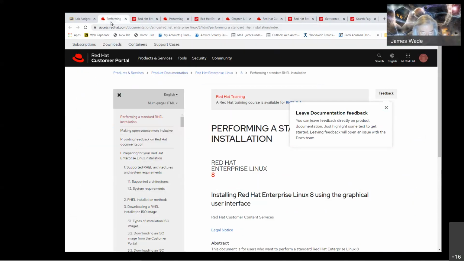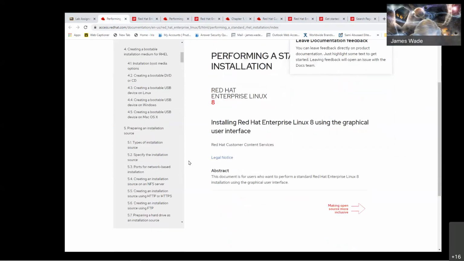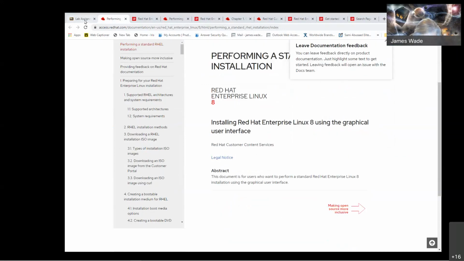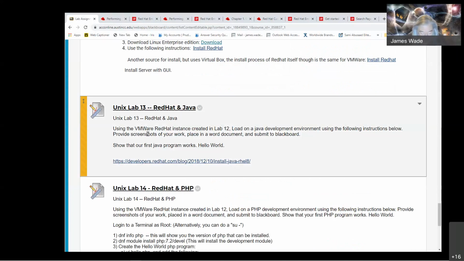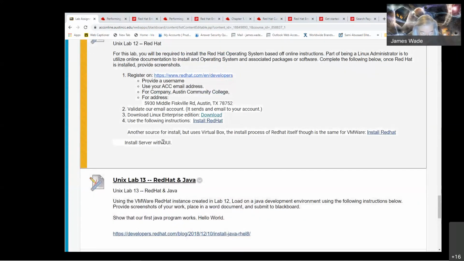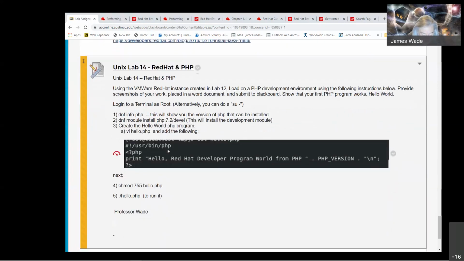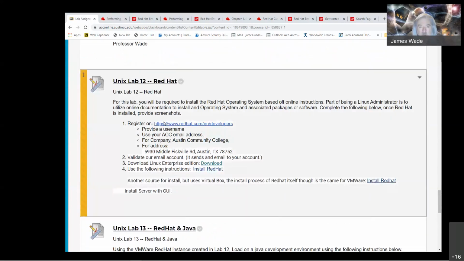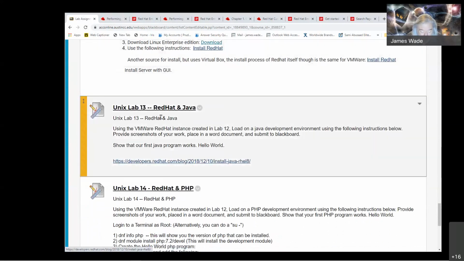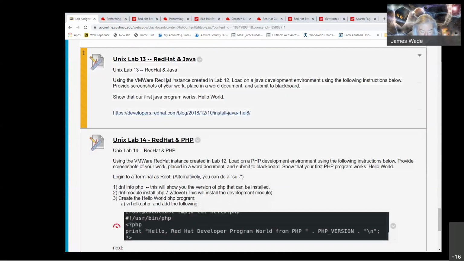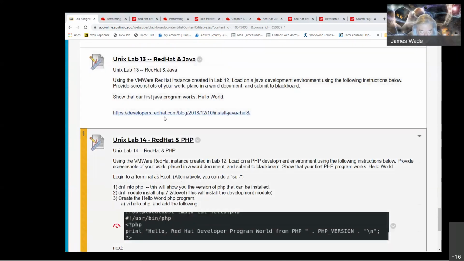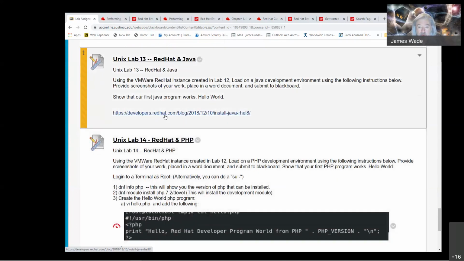Okay. And then let's see. Let me go back over here. Okay. So let's go over the next lab. And folks, I tell you what, just get Red Hat going and get your registration and do Red Hat. Don't worry about Red Hat and Java. These two labs are pretty quick. I'm going to look at this and show you, but on the schedule I said lab 12 and 13.